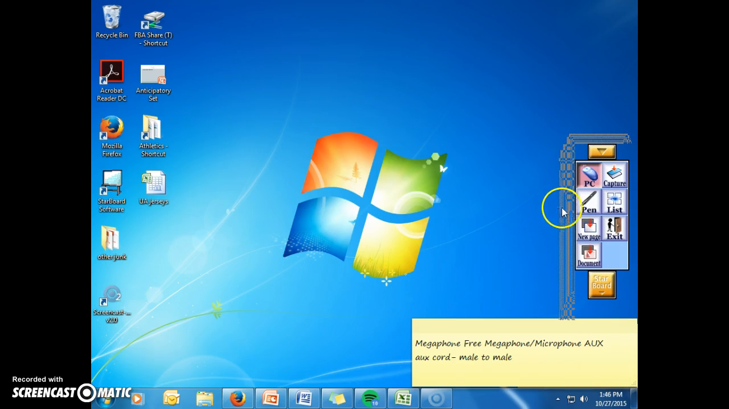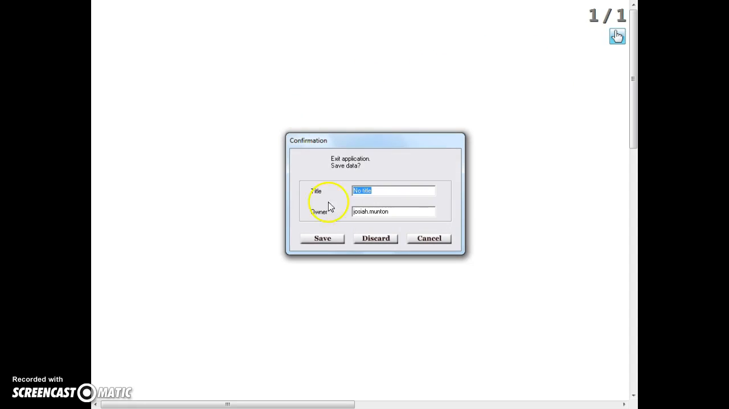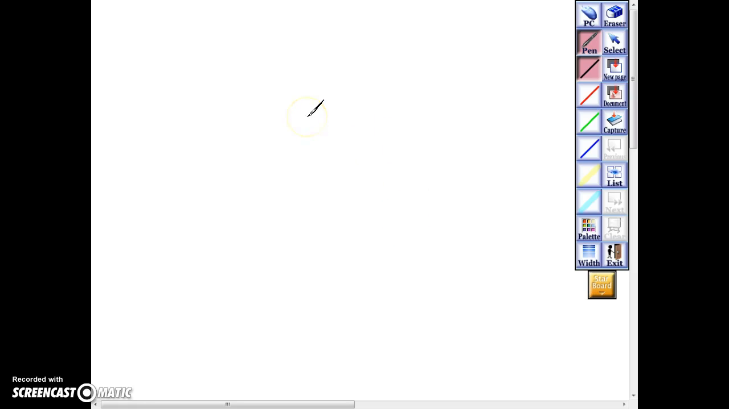However, I can go to new page, and what I'm actually going to do is I'm going to walk over to the Starboard and do a problem. So I'll just make up a simple problem and I'll be right back.